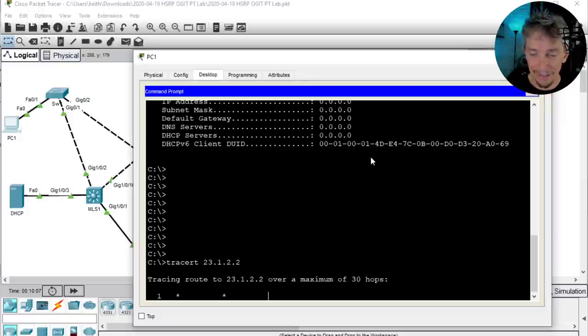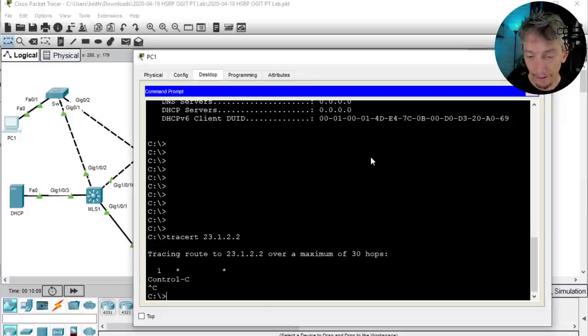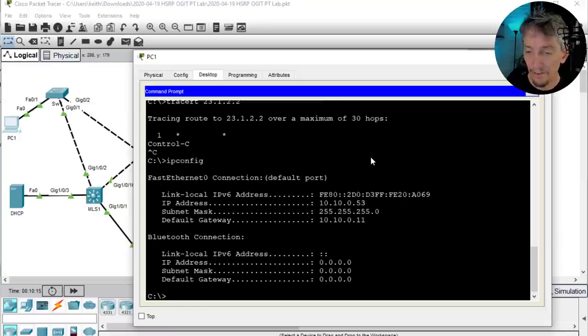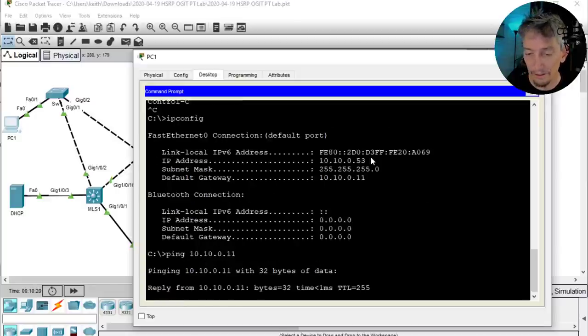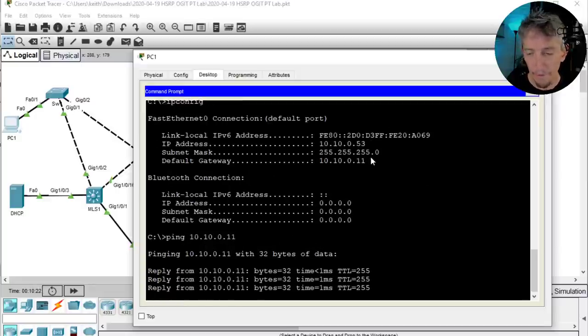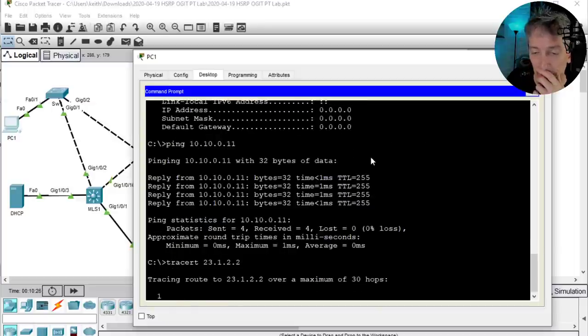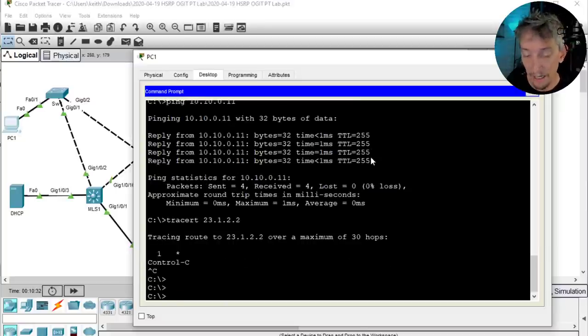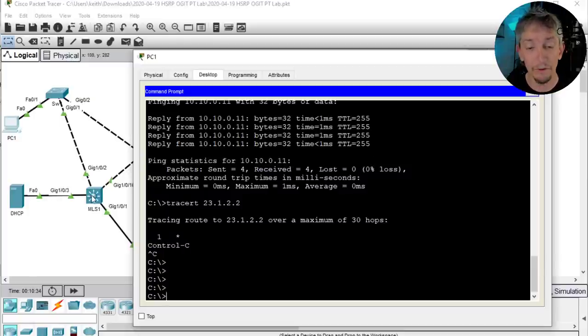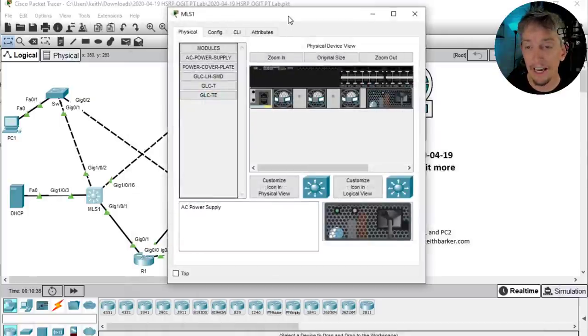We have a default gateway, don't we? Hold on a second. ipconfig. So we have a default gateway, 10.10.0.11. We can ping our default gateway, but when we do a trace, it's not responding back. I would expect to see at least the first hop of 10.10.0.11. All right, I can live with that. Let's go take a look at the multilayer switch and see what its attitude on life is.